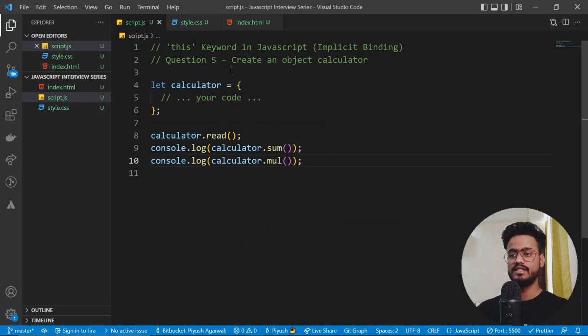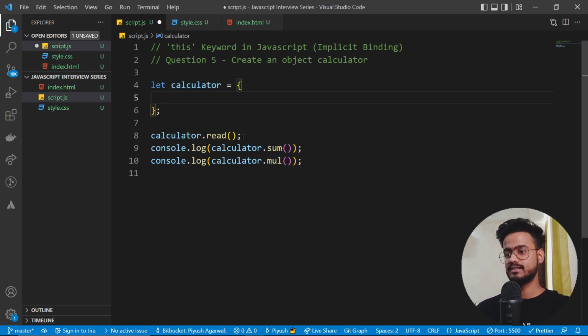Alright, so the next question is to create an object calculator as follows. We need to create an object calculator which, when we run the method calculator.read, will read two values from the user. When we say calculator.sum, it will add those two values, and when we call calculator.multiply or calculator.mul, it will multiply those two values, right? Sounds easy.